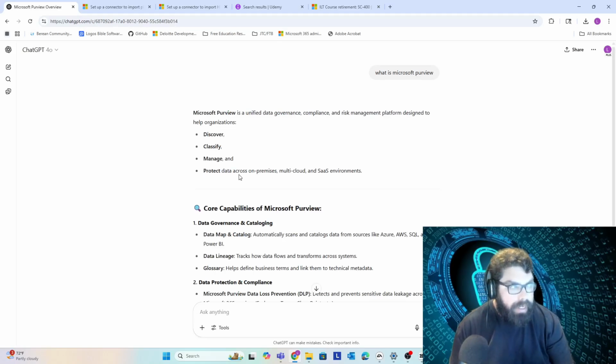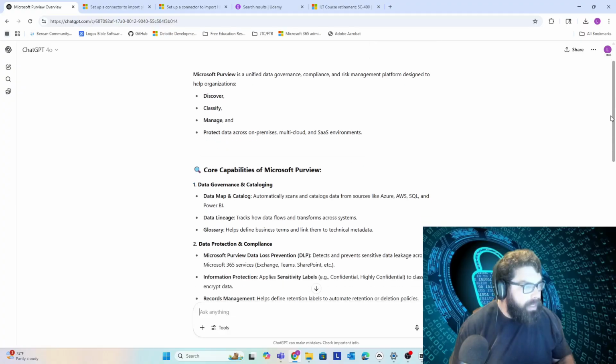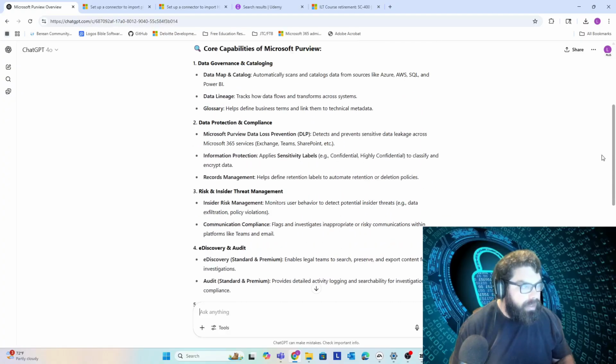It's a unified data governance, compliance, and risk management platform designed to help organizations discover, classify, manage, and protect their data on premises, multi-cloud, and SaaS environments. So basically, if you've ever worked in an organization that applies labels to Word documents or emails or Excel, more than likely they're using Microsoft Purview or a similar tool to apply those labels.